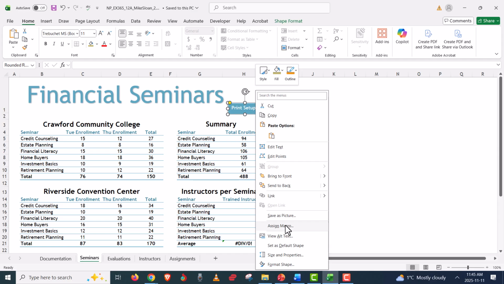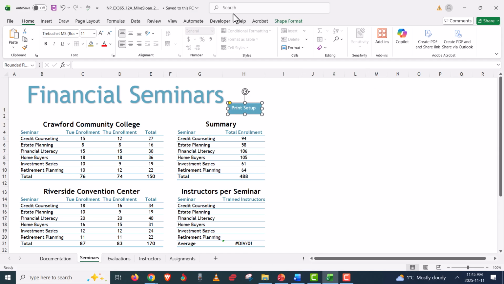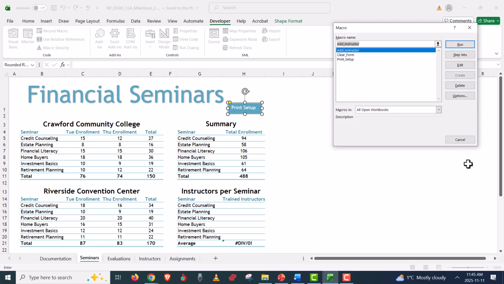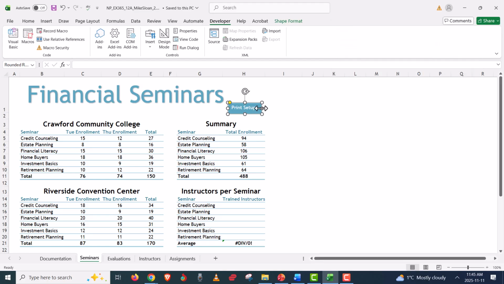So before I do that, if you were to go to that developer tab we added on here and go over to this macro area in the toolbar and go to macros, you're going to see that one of the macros is print setup. We're going to do this a little later in the case, but you can edit and look at the code in Microsoft's coding program. So it is there.